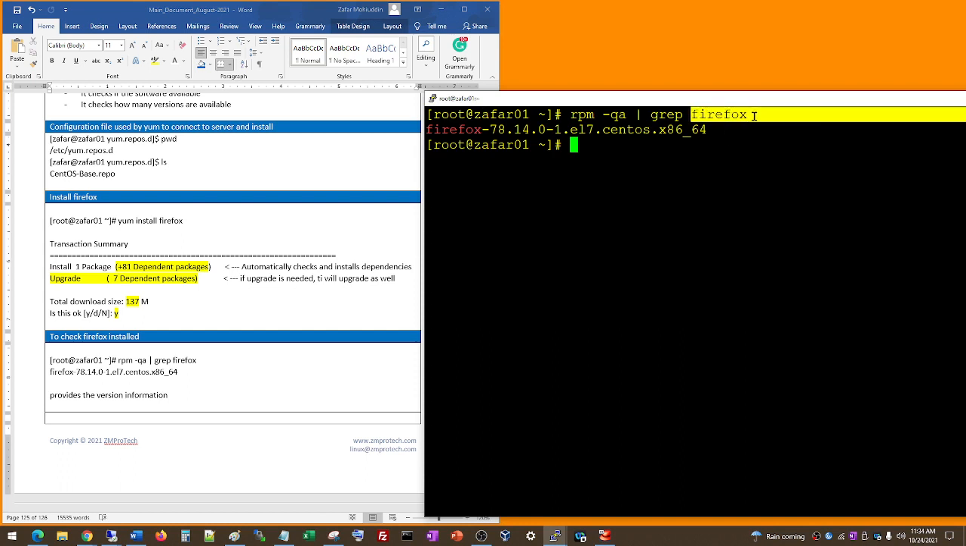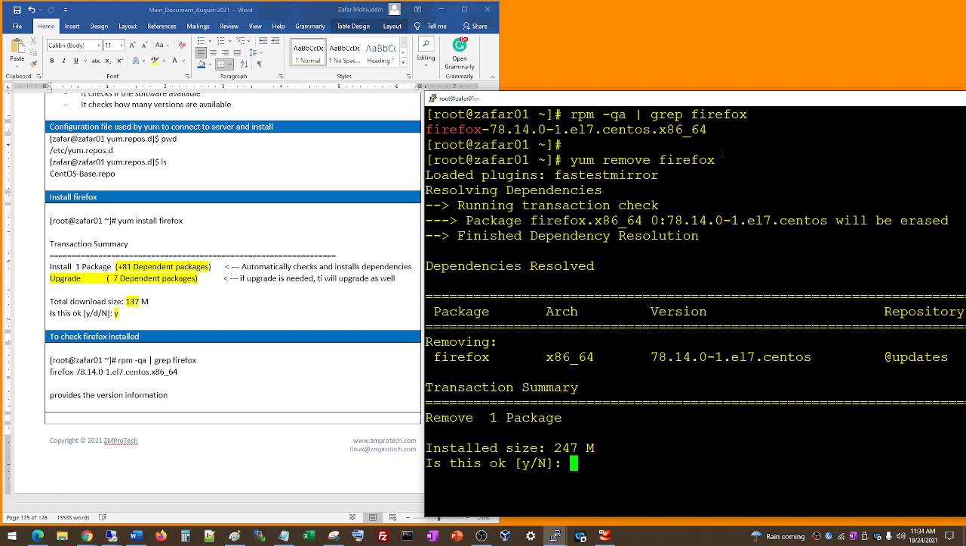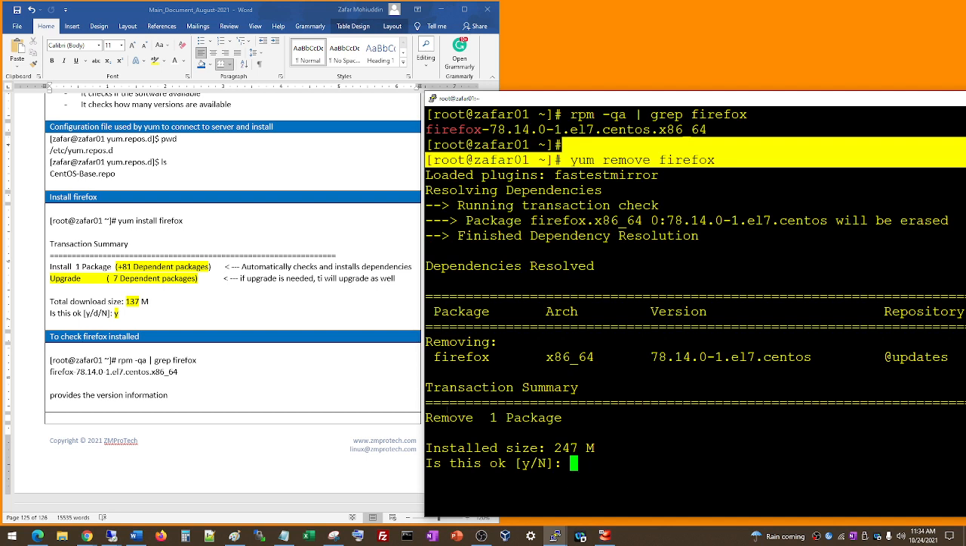All right, if you want to get rid of Firefox, what you want to do is pretty simple. yum remove firefox. That's it. And it will give you a confirmation also, yes or no.